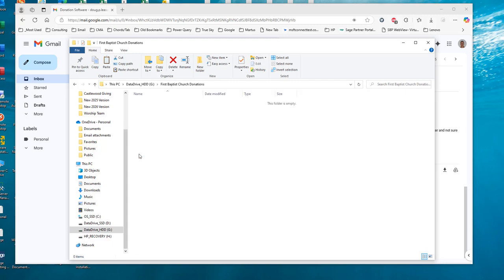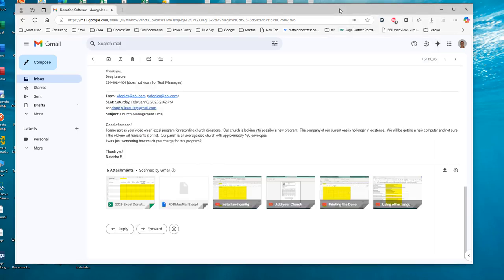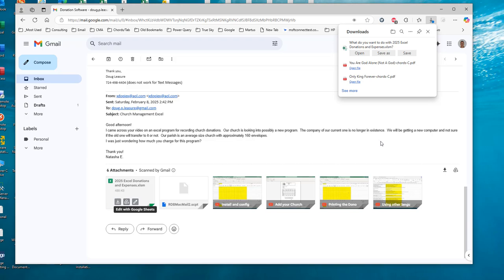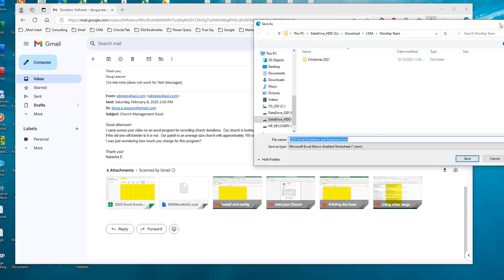I want to download the Excel file and drop it in here, so let's go ahead and do that. Again, don't double click on it to open it, which would open it in Google Sheets. Instead, just find the option to download it. In my browser, I get the option to save it, and the save as will give me the option to tell it where I want to save it. So let's choose that one.